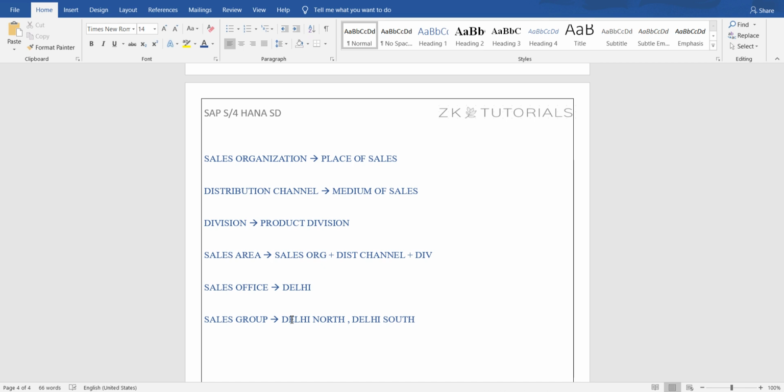Okay, Delhi north and Delhi south, I will put like that. So what will happen here? So Delhi north and Delhi south. These are two groups of people. One group is for the north and one group is for the south. There is a group of people who are available here.